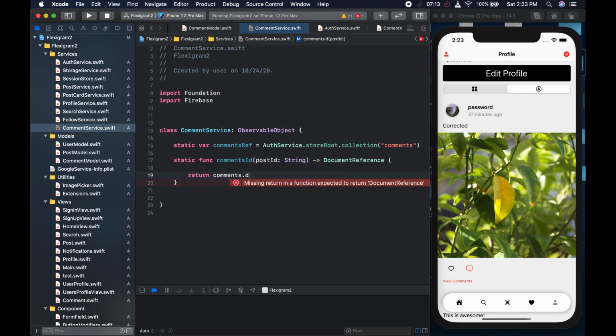comments dot document dot, why isn't it document, and here we're going to say post ID, like so. So basically we have our two, cannot find comment, oh, it's called comments ref. Make sure the name is correct, I forgot. Originally I gave it a different name, right? So the first thing we need to do is we need to create two methods, right?